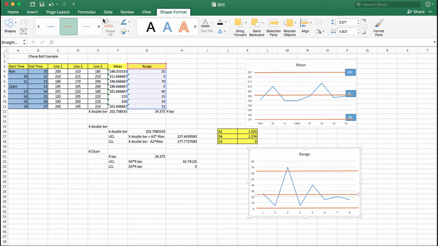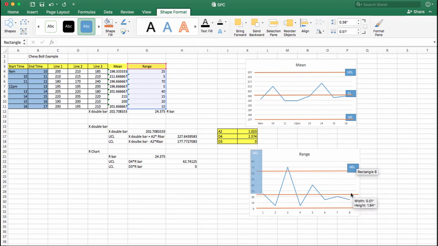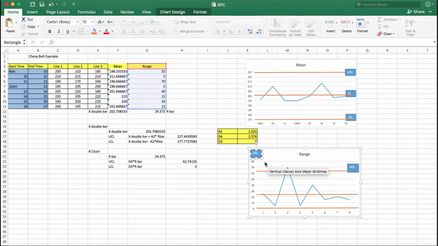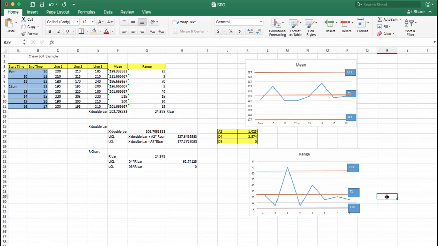And then you insert a text box here. So here's the text box, and then right click, edit text, UCL, copy and paste. Center line and lower control limit. Now you have the range chart, right?